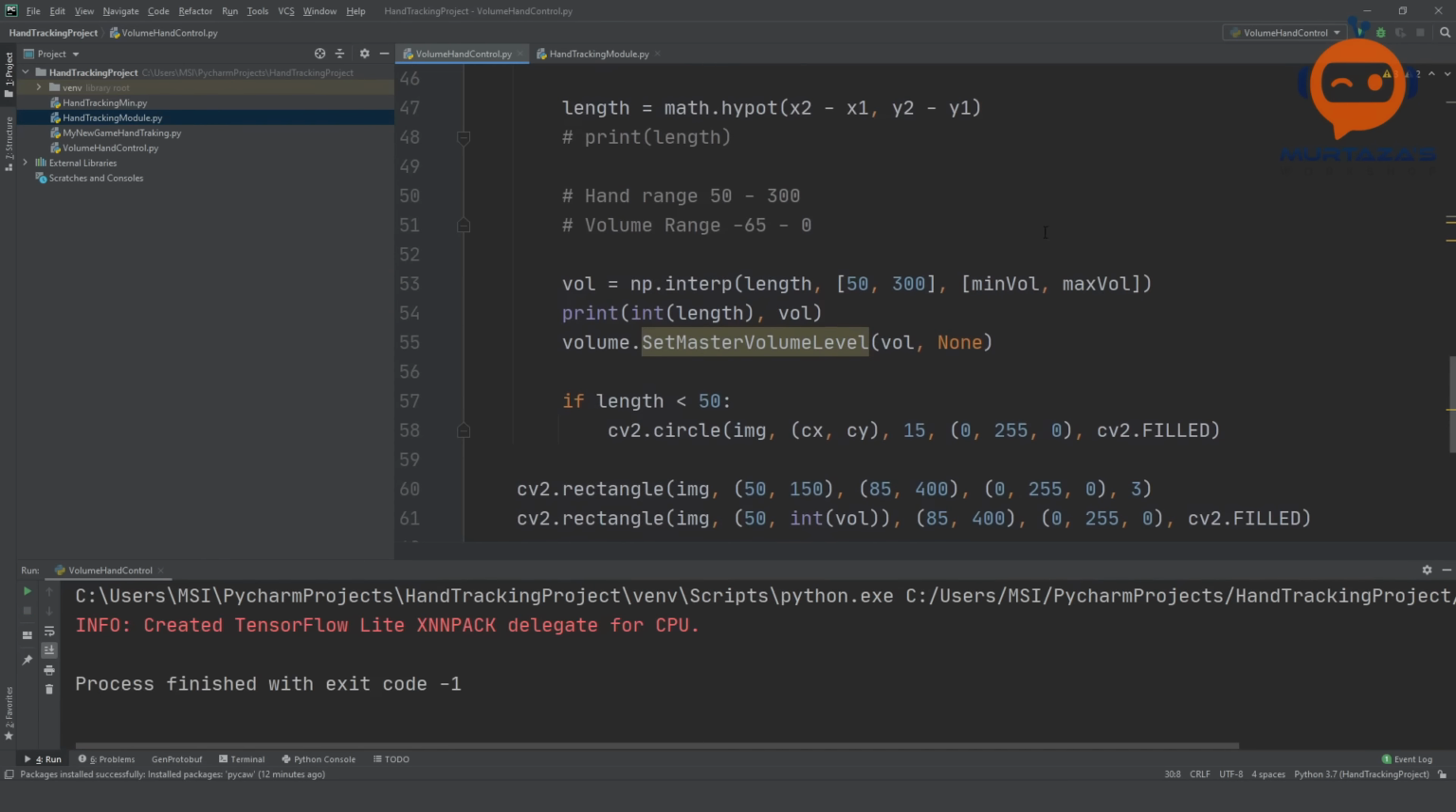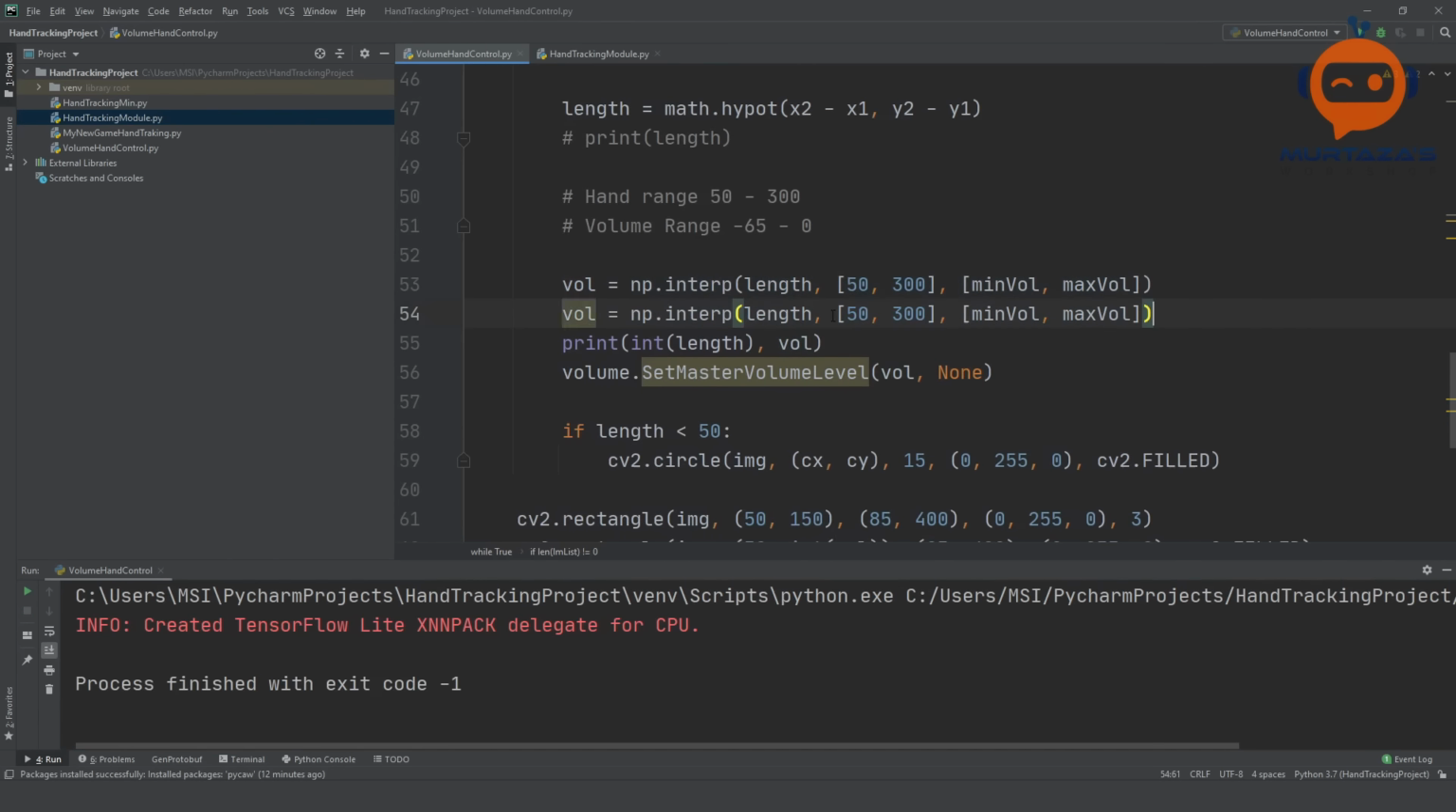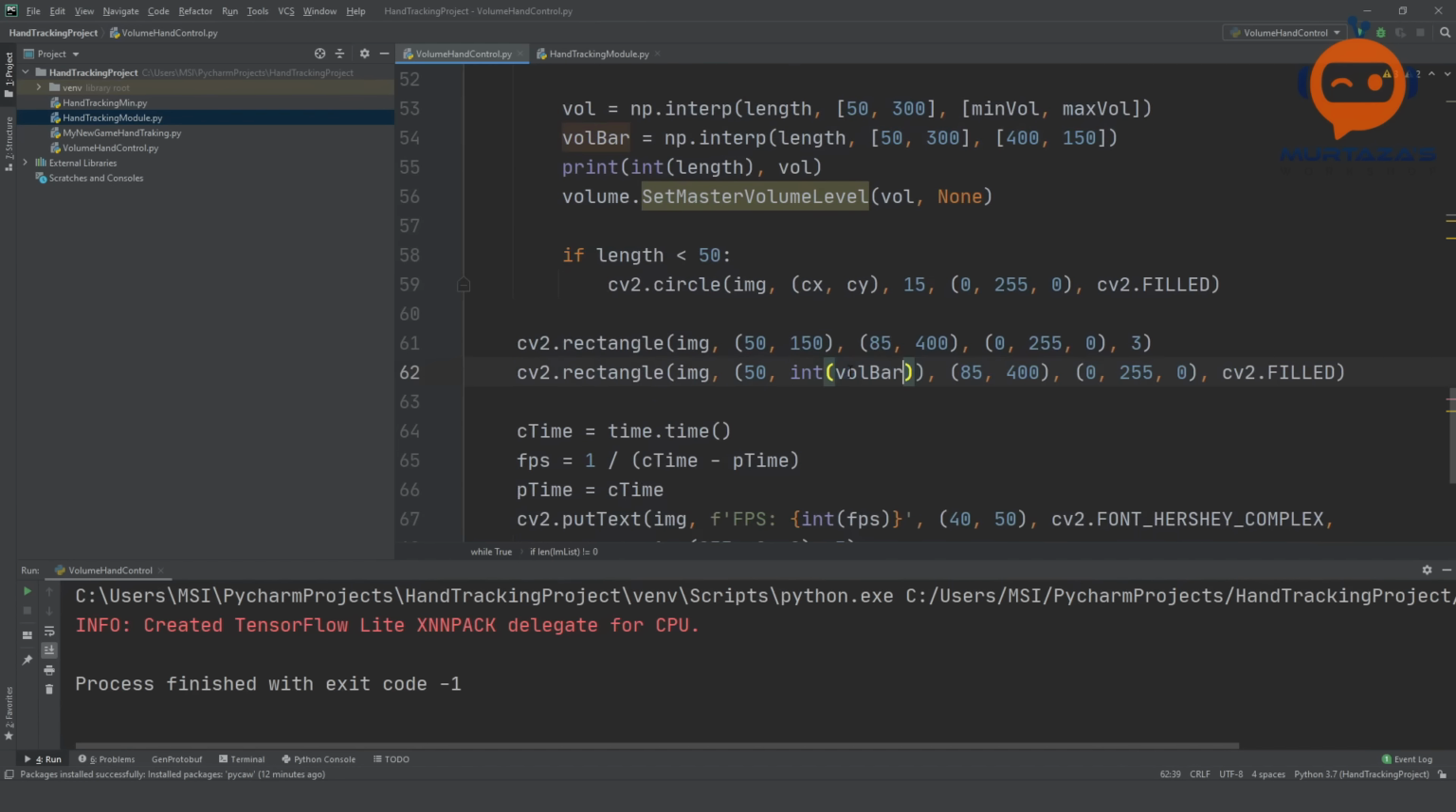So for our new range, we can write here that this is volume for the bar. We will write here, it's again 50 to 300, but the minimum now is 400 and the maximum is 150. So instead of volume, we will send in volume bar. So let's run that.